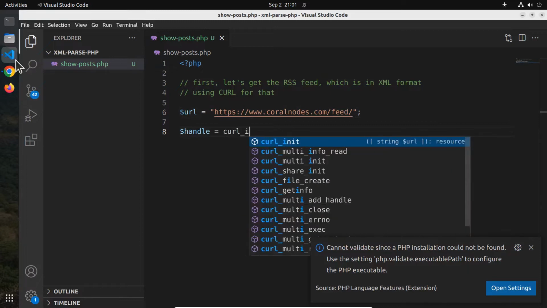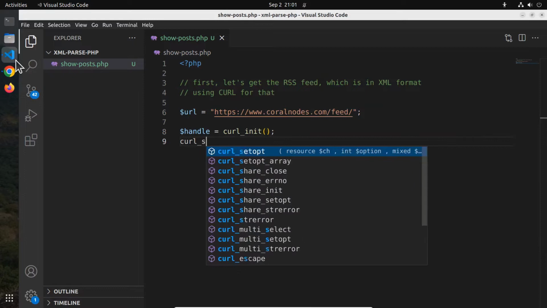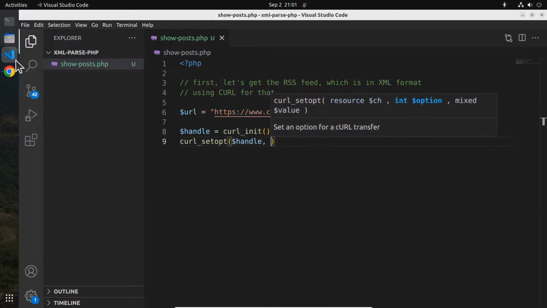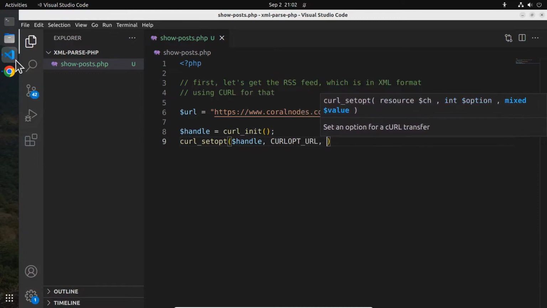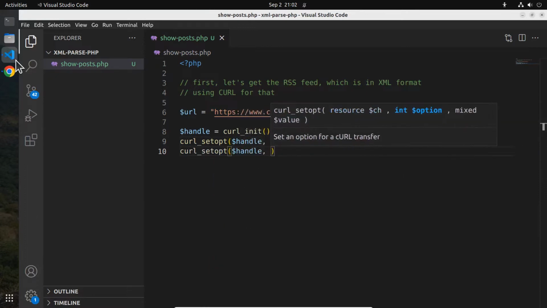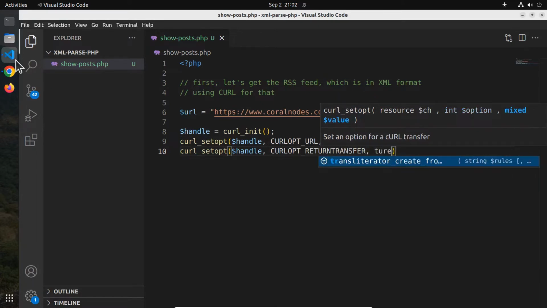Then we need to initiate the curl request by calling the curl_init function and assigning its value to a variable called handle. Followed by that, we have to set a couple of options. The first one is the CURLOPT_URL option, which sets the curl URL to the URL we have defined above. Then set the CURLOPT_RETURNTRANSFER option to true so that it returns the result as a string.